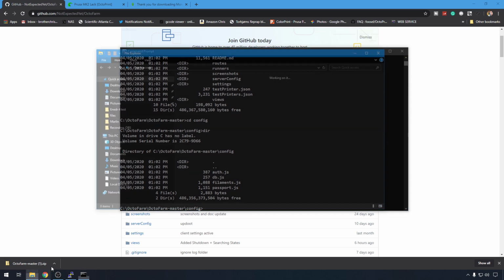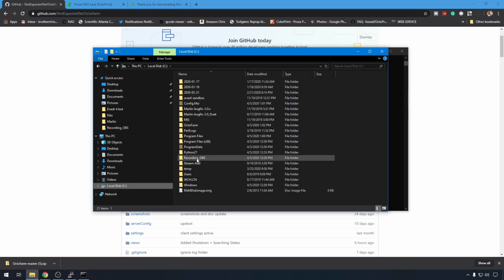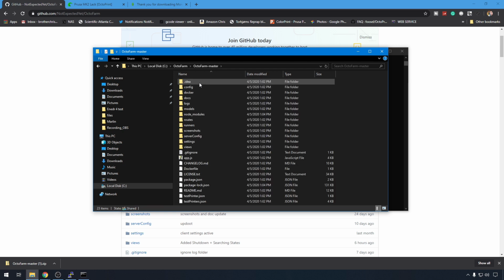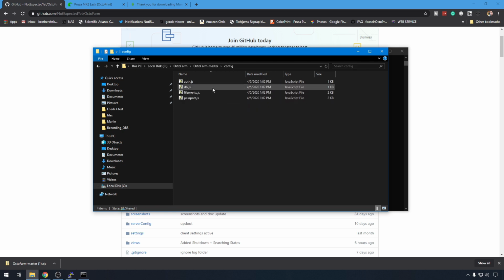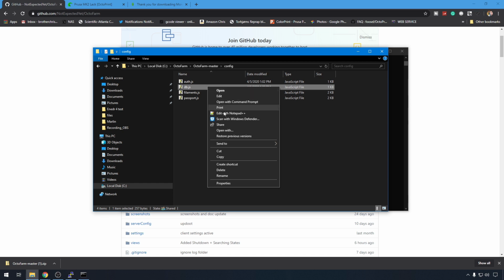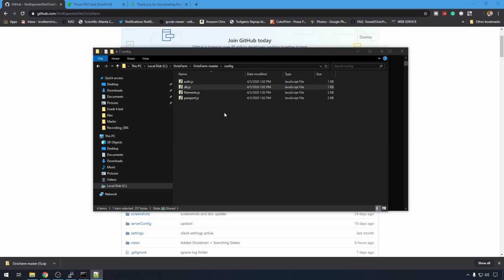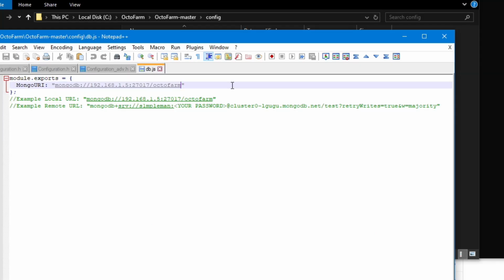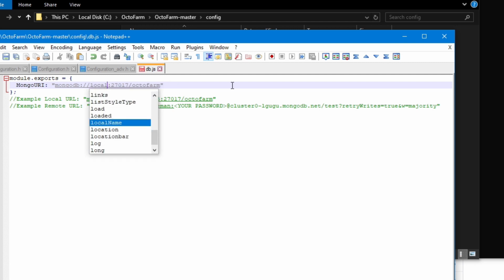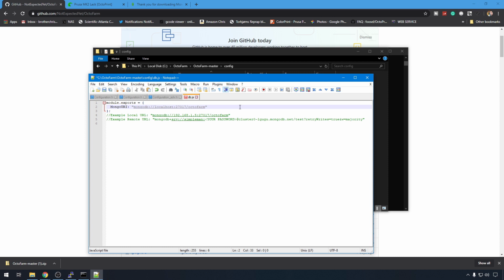But I'm just going to open up the File Explorer, head to C, OctoFarm, OctoFarm master, config, and I'm going to right click on this db.js. I'm going to edit with Notepad++. And just like we did in Linux, I'm going to take out this IP and I'm going to use localhost. That tells it to use MongoDB that's on this machine. We'll hit save.